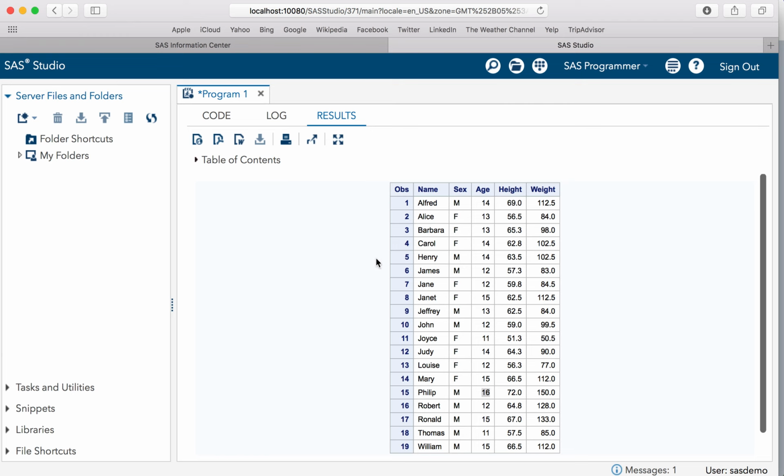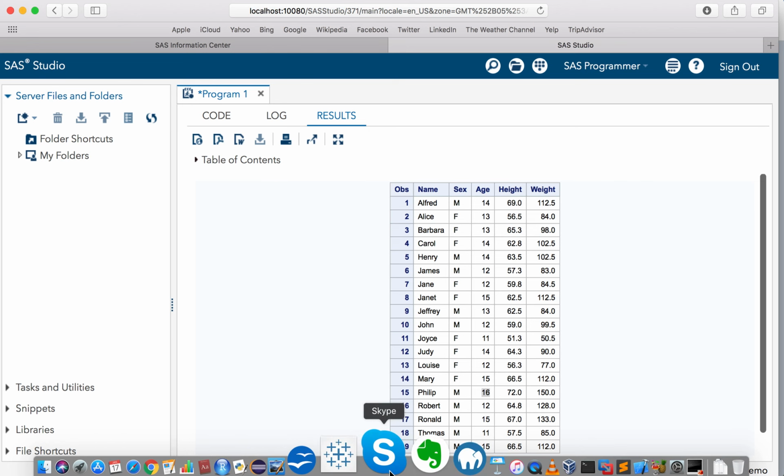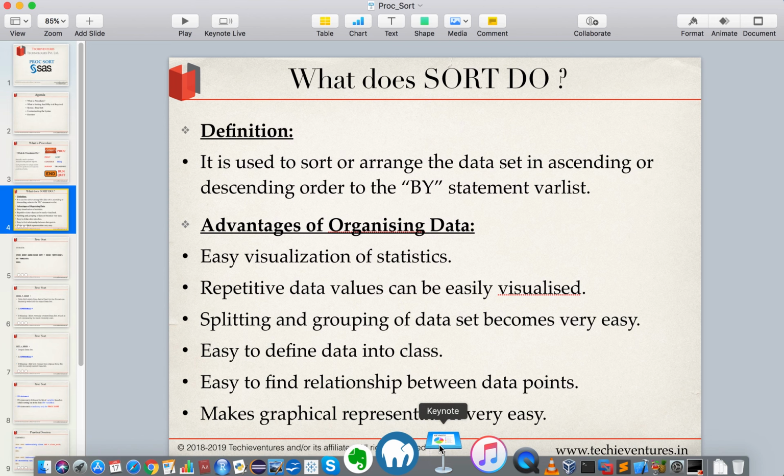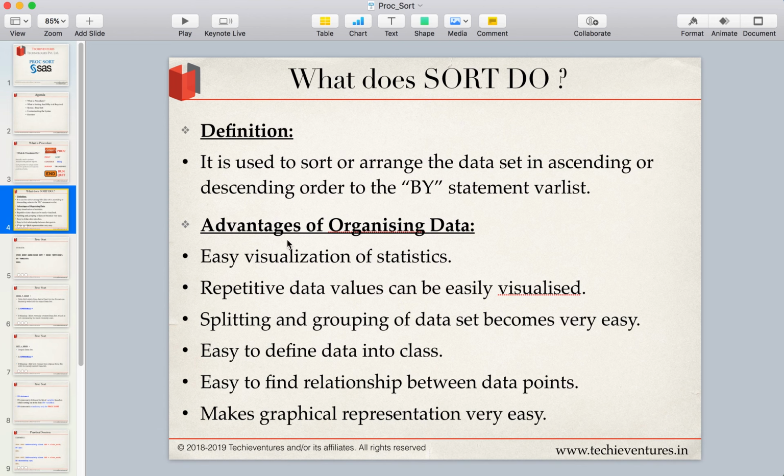So these are the basic advantages of sorting, and it is really very important. I have also mentioned these advantages of organizing, or you can say advantages of sorting a data set. Now let's go ahead and see the syntax of Proc Sort.